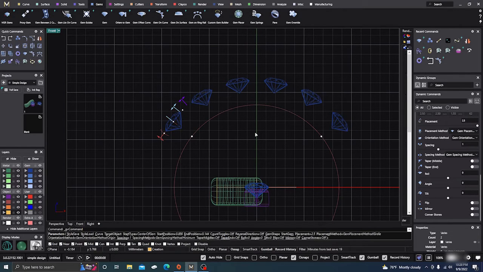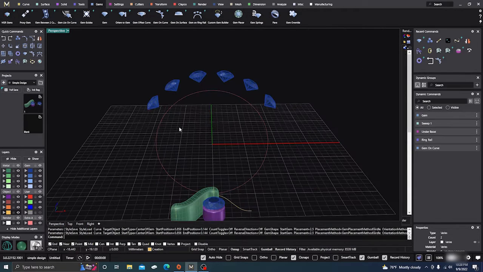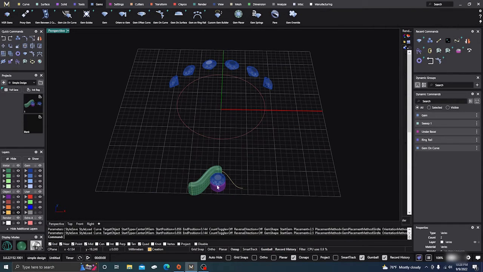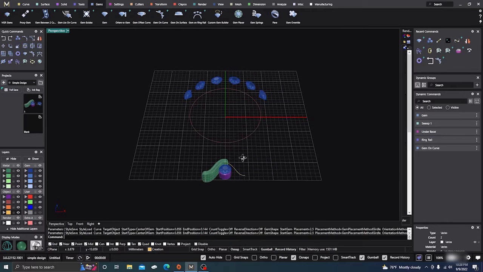Alright, and then I'm going to go ahead and hit enter. We'll click on the screen and then hit enter. Alright, so here we go. We have this. At this point, you could join all this together, but I found that it's just a little easier, seems like, to keep it separate.